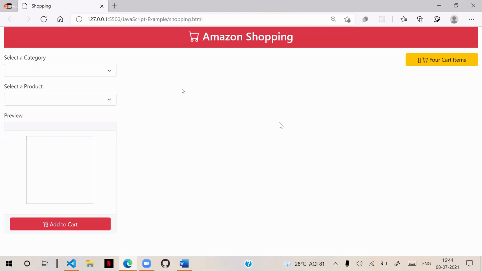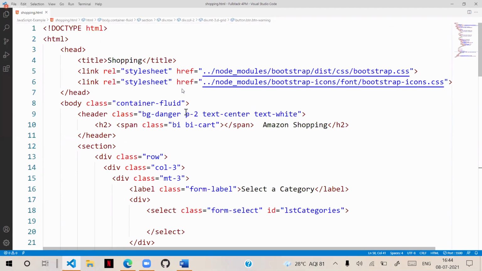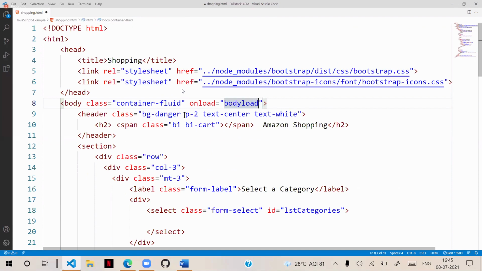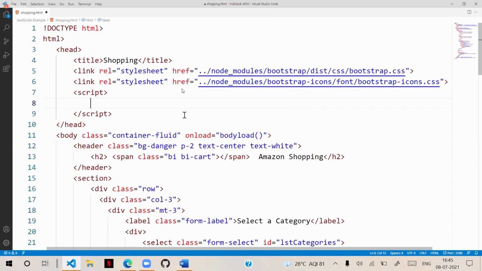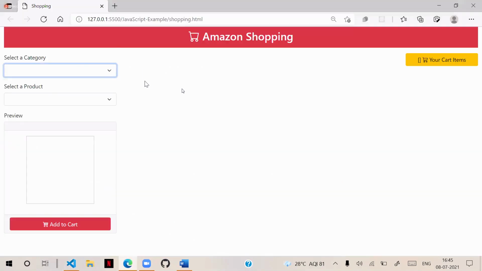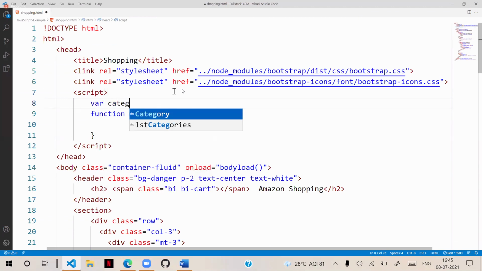Okay, so now first step is on body load. So we will write here on load, body load. On body load, we want first script. So function body load. On body load, we want the details categories list to load. All others will not be there, only the categories. So first I will write categories is a collection.